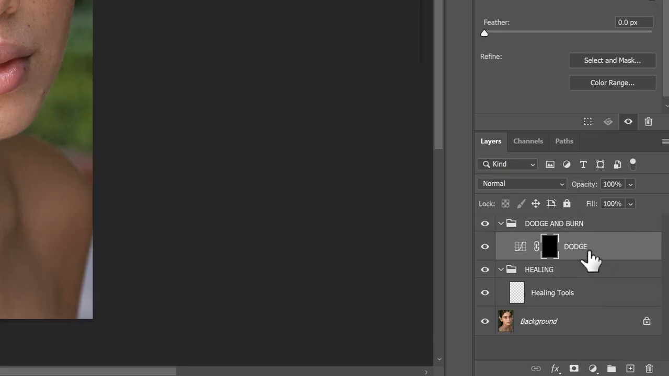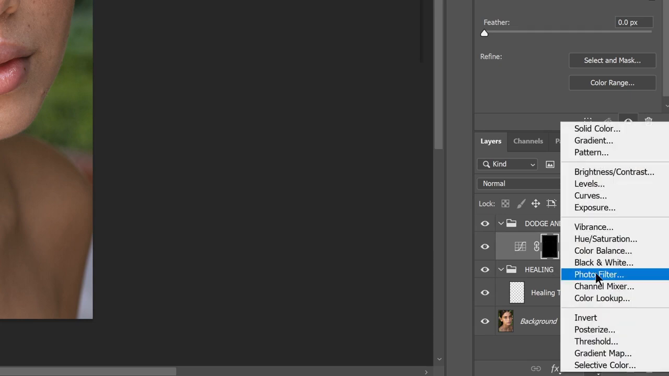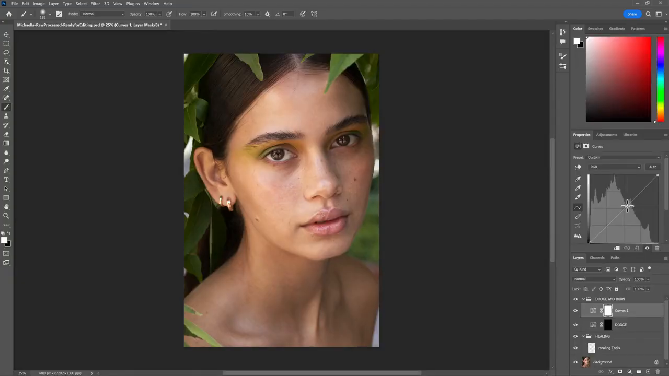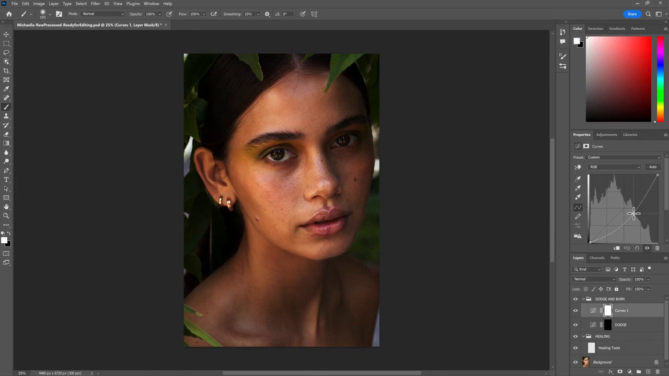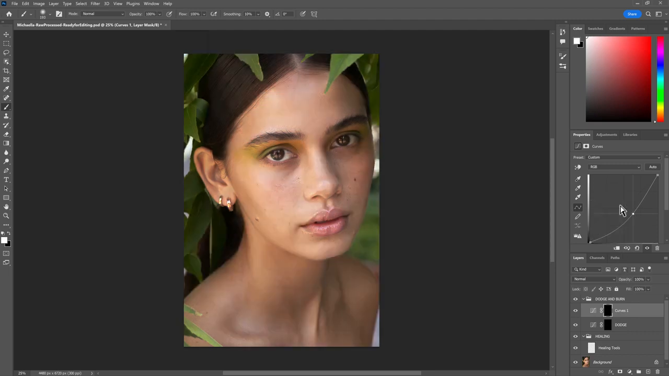So now we've created our Dodge layer, I'm then going to create a Burn layer, which is going to be a really similar process to this one. So we're going to add another Curves adjustment layer. I'm then going to bring this line right down this time, so the image becomes dark. And making sure that the layer mask is selected, I'm once again going to hold down Control-I on the keyboard, and so it inverts it. Now double clicking on this particular layer, I'm going to rename it to Burn.